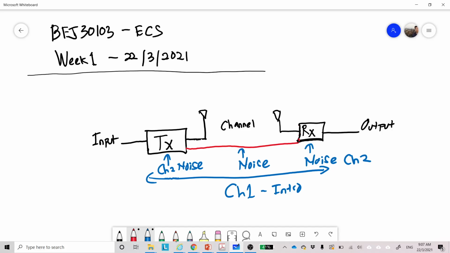Chapter 3, you will learn about modulation technique. Okay. So later you're going to see that in chapter 3, you will learn about modulations. Okay, so yang saya buat kat sini lah. You will learn about modulation, analog modulation, and also you will learn about digital modulation in the receiver.